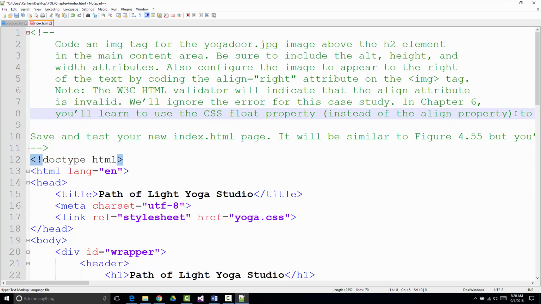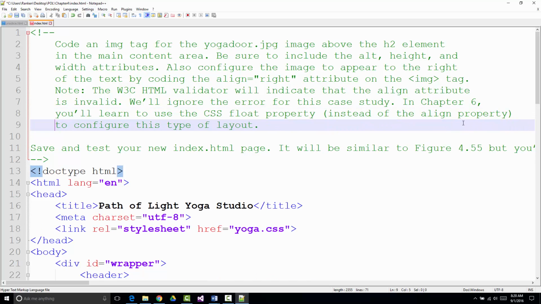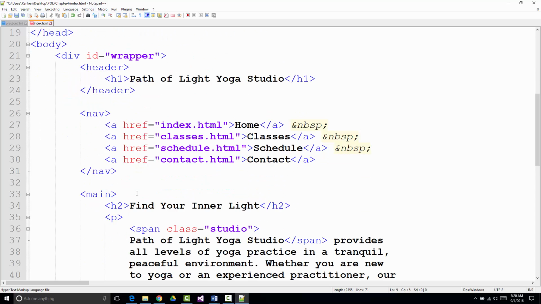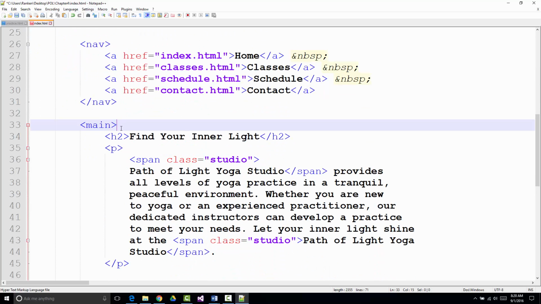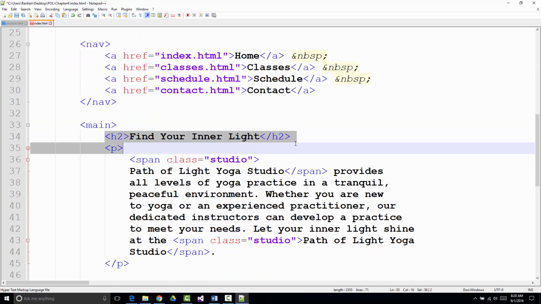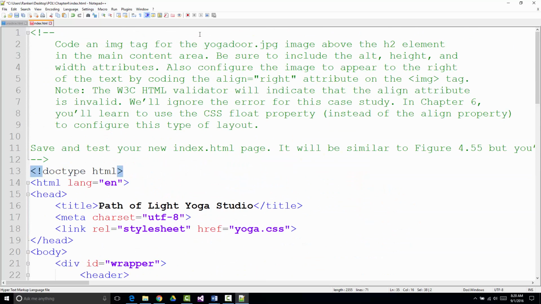So I want to go over all of these comments as we get started. Code an image tag for the yogadoor.jpg just above the H2 element. So in other words, it's going to go right there. That should make sense to everyone. Okay? So we're going to put an image tag in there in just a second.